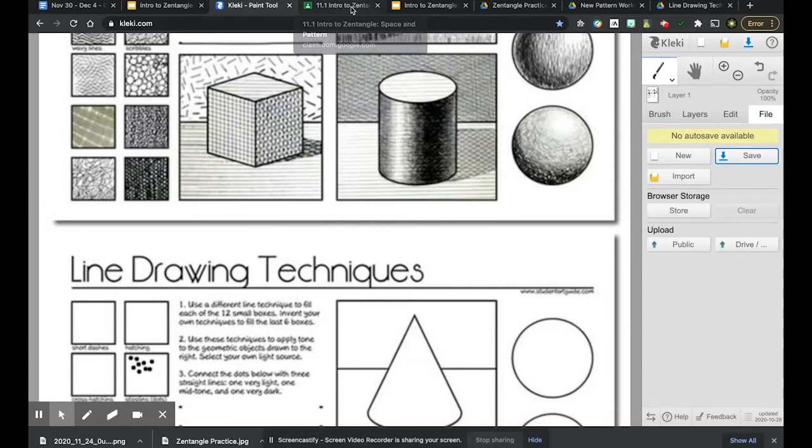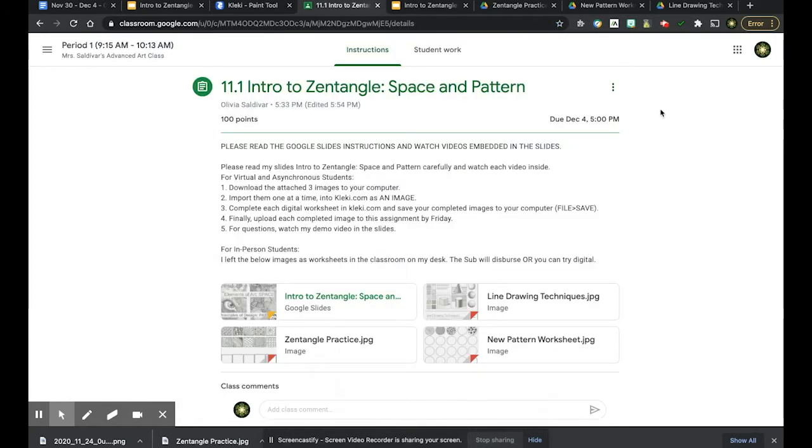When you have completed all 3 worksheets, you're going to upload them here at the 11.1 Intro to Zentangle Space and Pattern worksheet turn-in, which of course you know how to do. We do this every week. You hit the plus sign, you look for your images, you click on all 3 images, click turn in, and then turn in again.